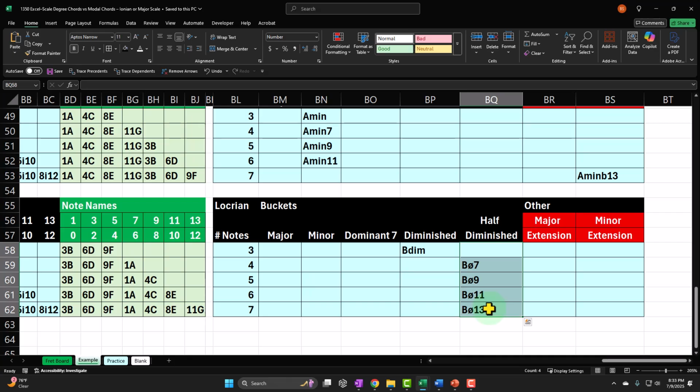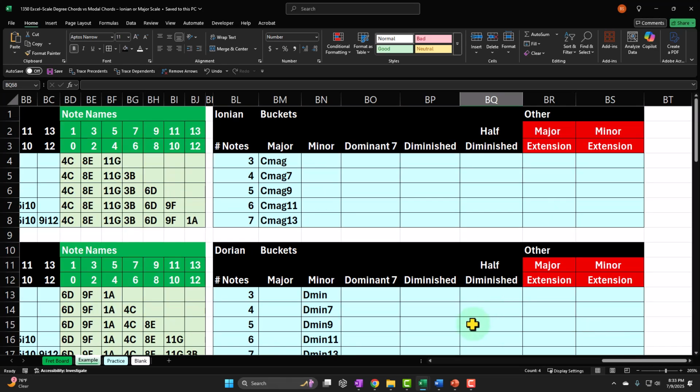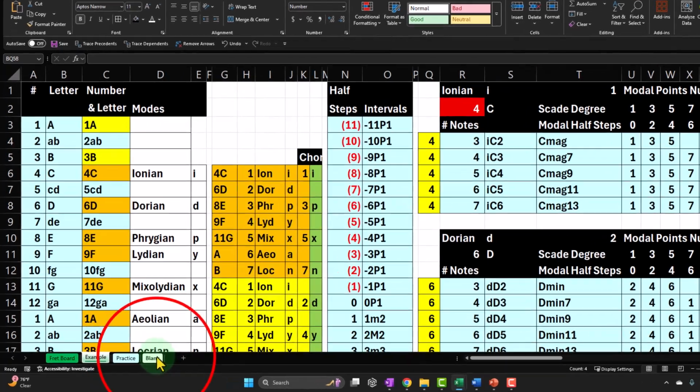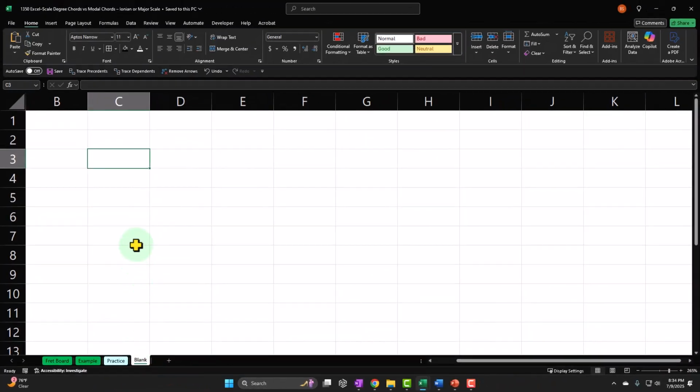Now again, there's nuances in there. You can make some arguments, but that's the general idea. I'll show you what I mean. Let's go to the blank tab and let's build this thing out.